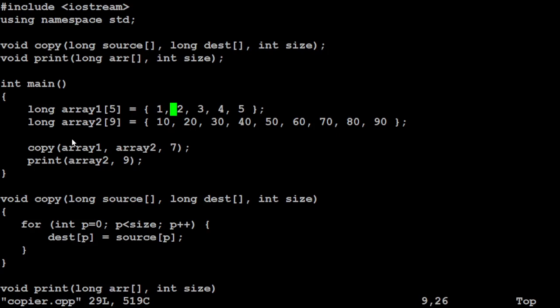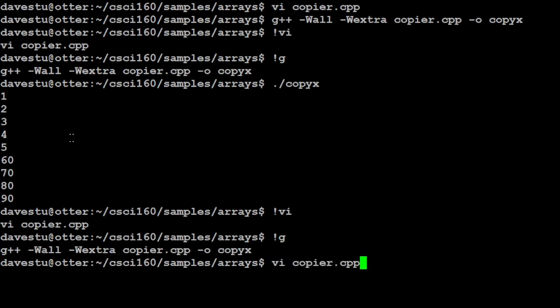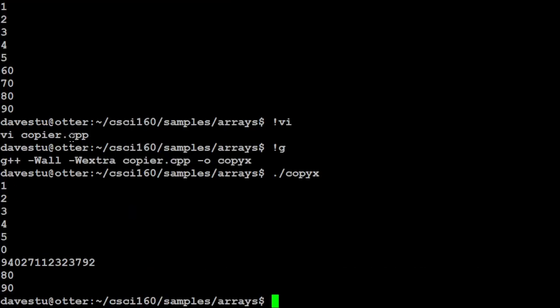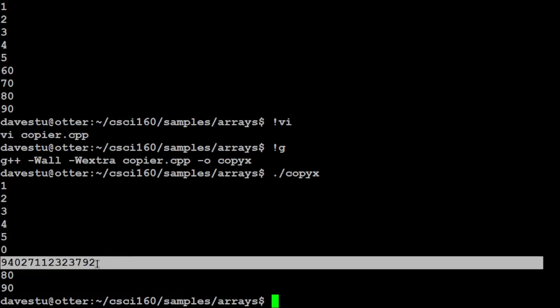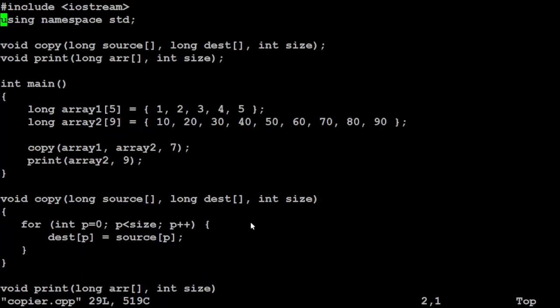So now we're going through and seeing, we're going off the end of array 1 when we're trying to do our copies. So let's compile again and run it again. And so here you see that it copied those first 5 values across, and then for the 6th value it got a 0, and for the 7th value it got this big weird result. So this is where it's wandered off into memory and grabbed things from off of the end of our first array. So this is why we have to be a little careful about our array bounds when we're copying things like this.